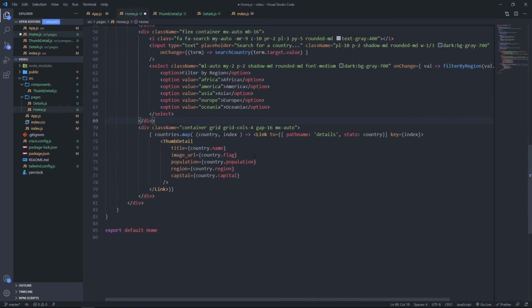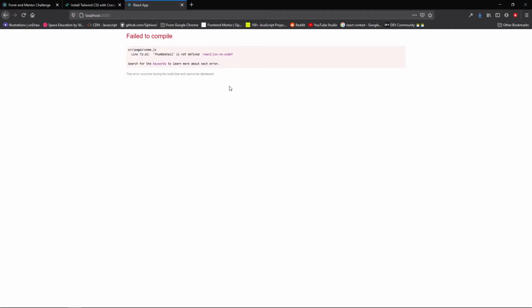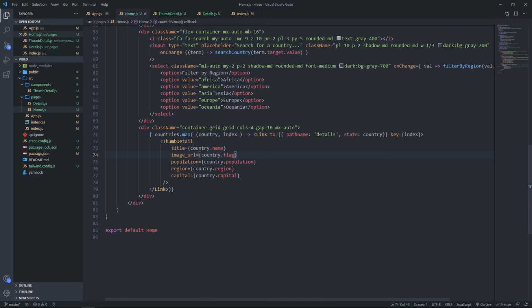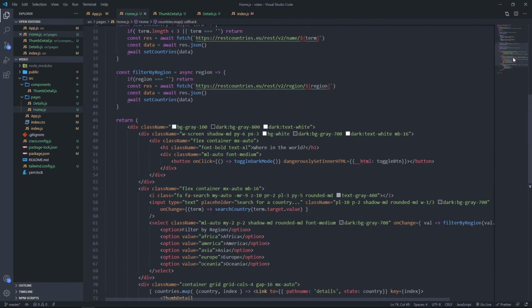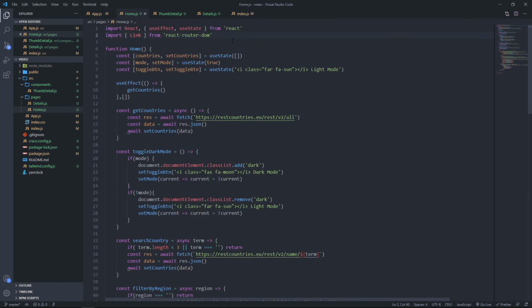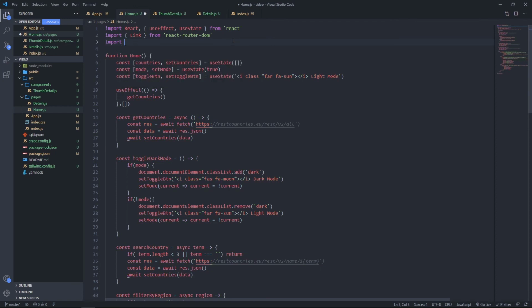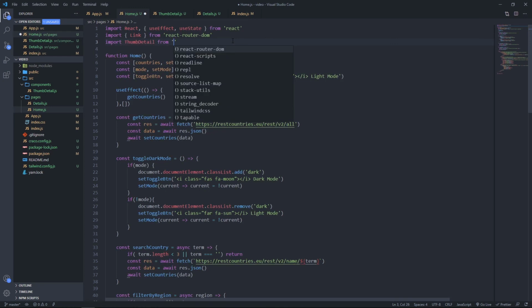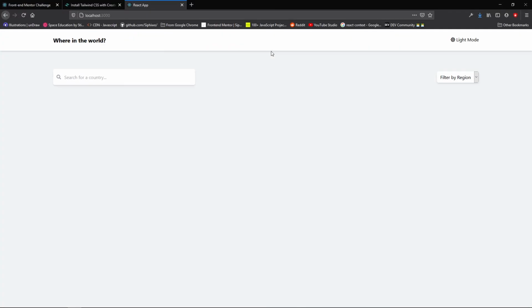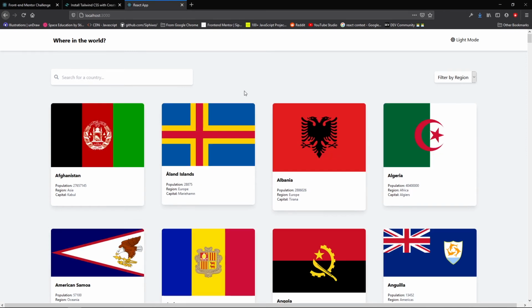Let me go back to my home and save this, and hopefully we don't have any errors. Let's refresh. I'm going to have an error because I didn't import this thumb detail here on top. I need to do that. I'm importing thumb detail from, not the current directory, actually, components / thumb detail. Save it. See, and there we have it.